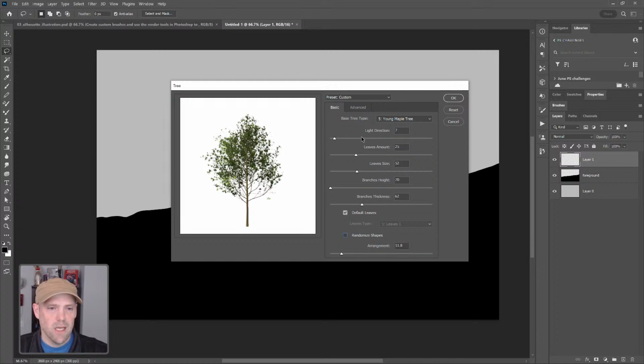But lighting, it kind of lights around the tree. I'll just kind of bump through it. You can kind of see some of the different lighting. It may be hard to tell. Everything else is kind of self-explanatory. Leaf amount, add some leaves, take away some leaves. Leaf size, make the leaves bigger, make them smaller.